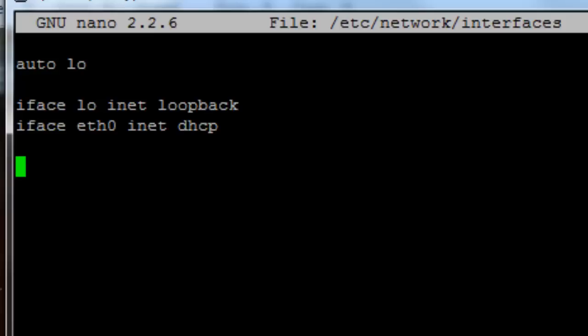So this covers the static configuration for the Ethernet connection. If you've never configured a wireless configuration, this is what your network interfaces file is going to look like. And all we really need to do to configure this for a static IP is back up over this DHCP line here, put in static, and then we need to add some lines.